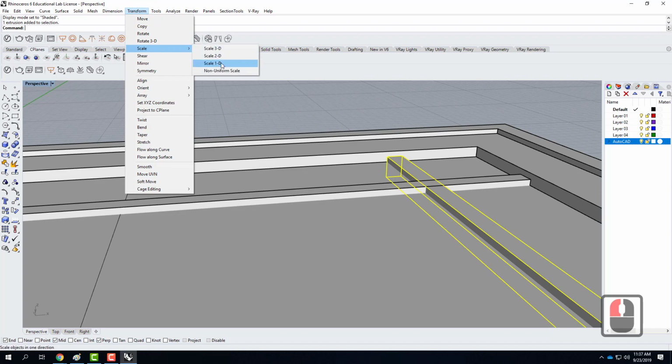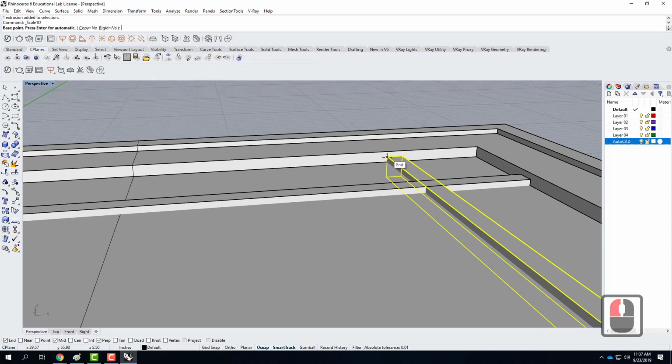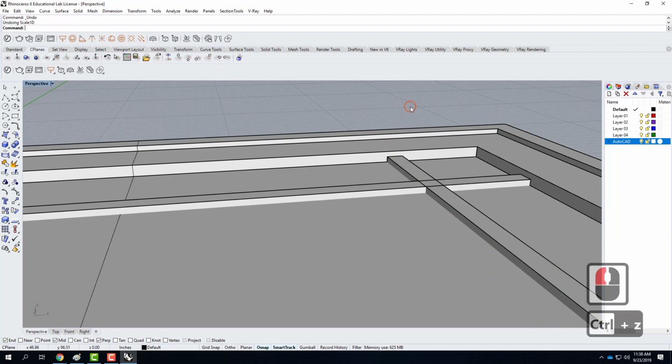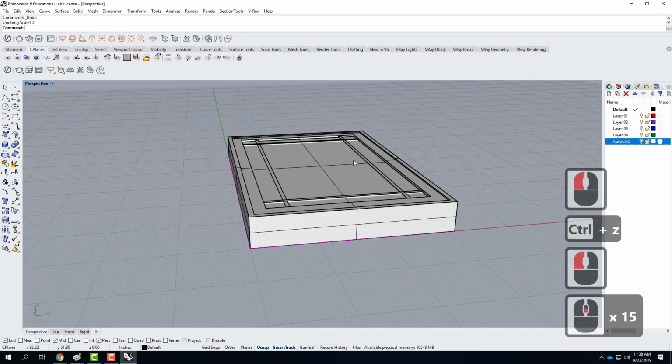There's 3 different scales available in Rhino. We only want to increase the thickness, so a 1D scale, only in one direction, is what I want. And I could say, let's go from here to here, and I can make that the full thickness if I wanted to. I'm not going to end up doing that, but I'm just showing you that you could make that modification after the fact if you wanted.